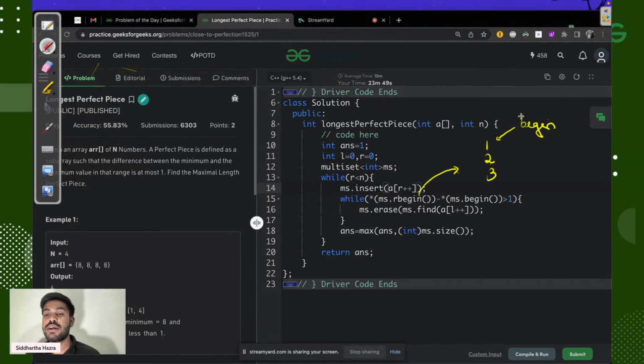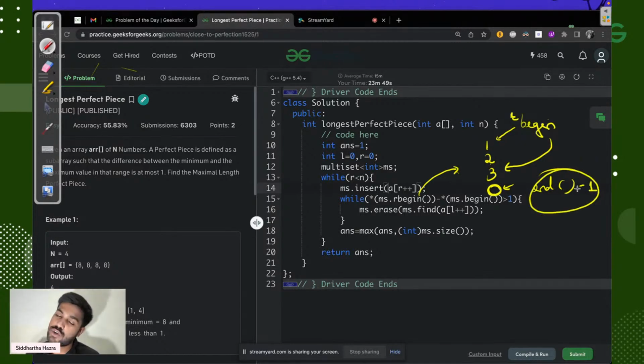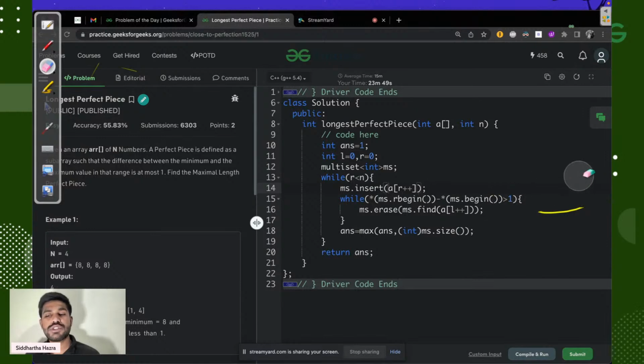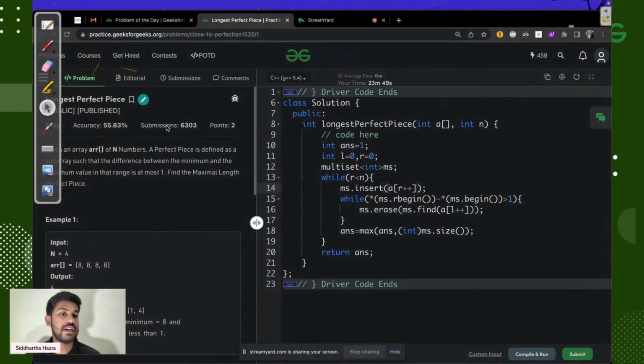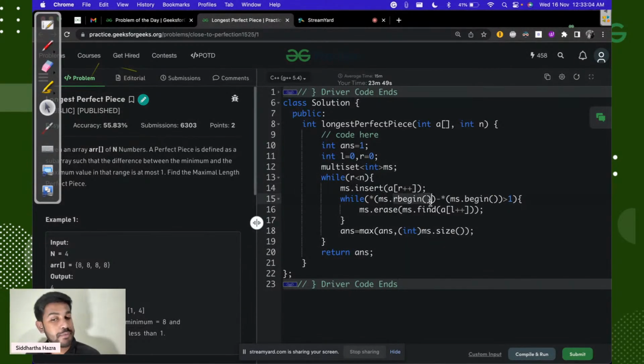In the same manner, if you use rbegin, that is reverse begin, this would point to the last element. Similarly, end would point to the element after the last element, and you can subtract 1 from it. End minus 1 or rbegin would be the same. So rbegin is simpler and easier to use. So rbegin would have the maximum and begin would have the minimum.